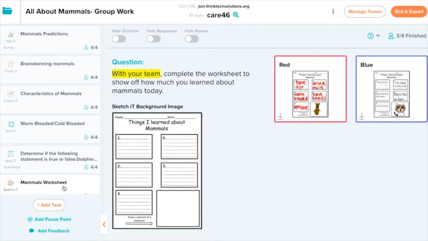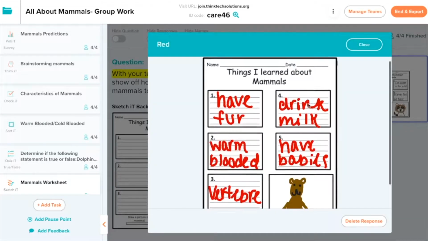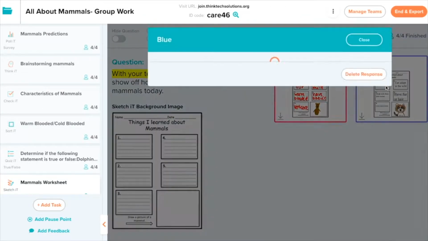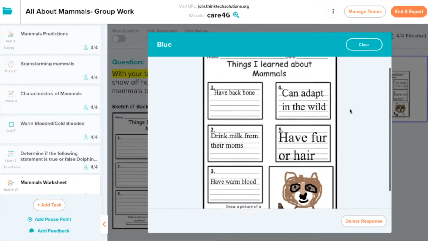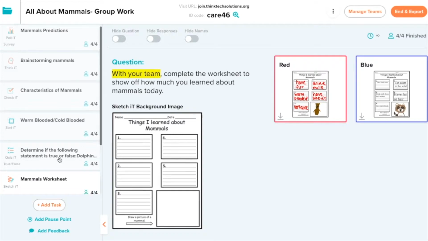The next task that our students completed was a Sketch-It. When students complete a Sketch-It, they work together on a canvas, and each team must approve of the Sketch-It before submitting. Therefore, only one sketch will be turned in per each team. Here you can see the sketch that the red team drew, and you can click on it to enlarge it and view it better, and then you can also click on the other teams to see their work.